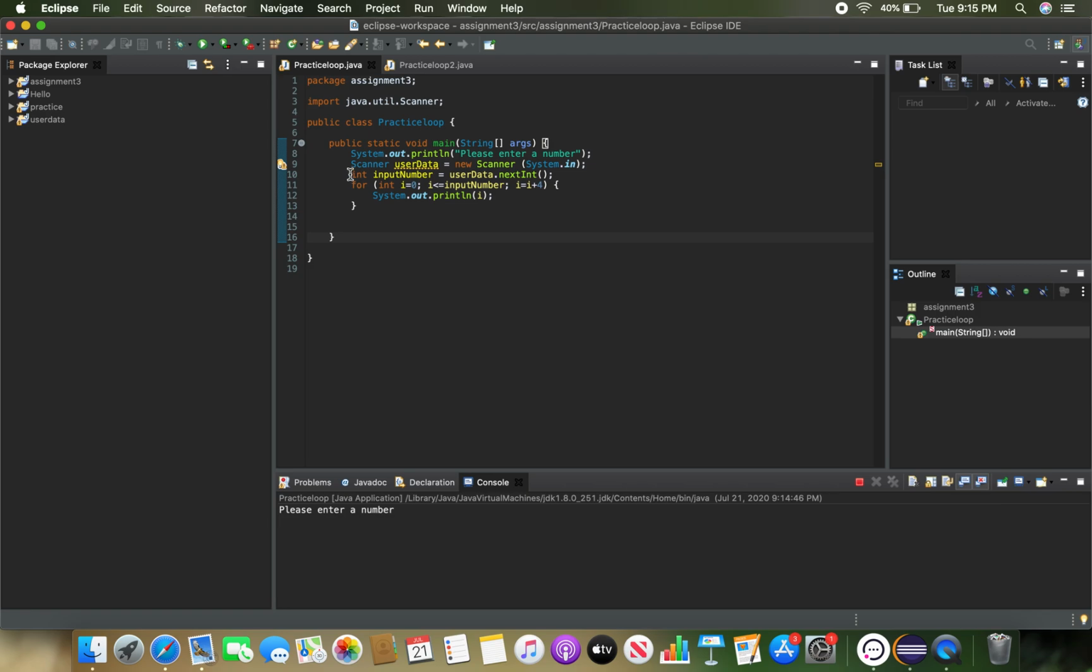So now the user will input the number as I wrote over here, please enter a number. It's gonna be an integer data type. To store that value, I created another bucket and named it input number, and the data type of that bucket is integer. And this user data dot nextInt is the value which the user will input, and it will be stored in this input number bucket. I'm just gonna enter number 21 and we'll see what happens.